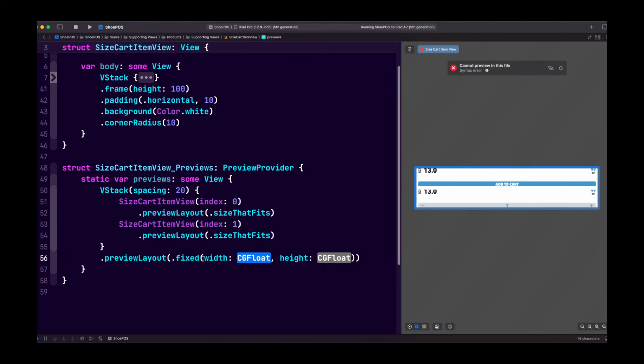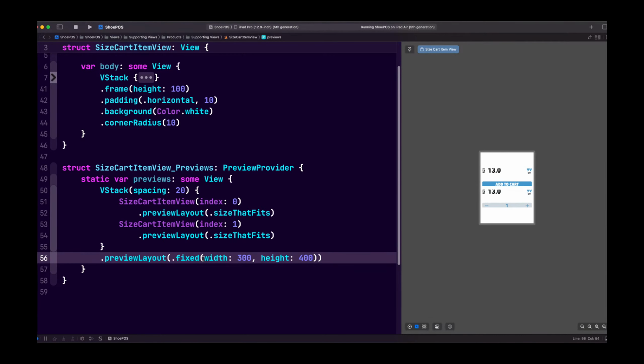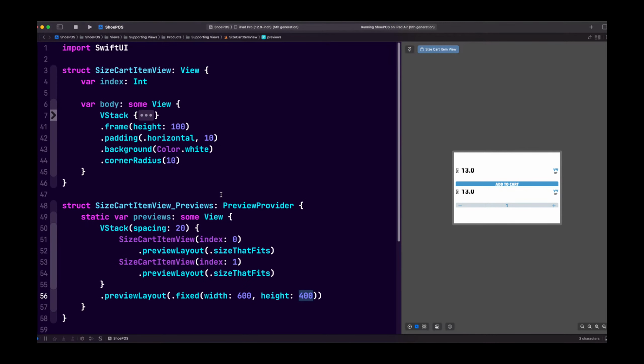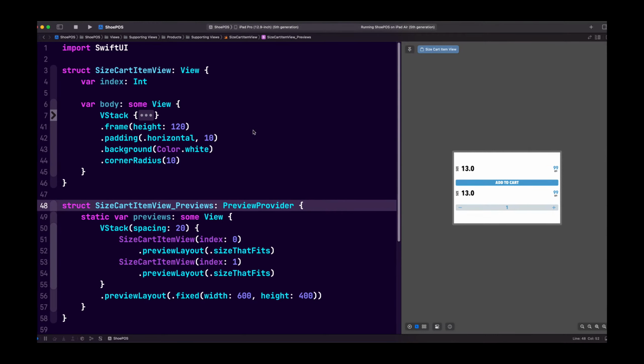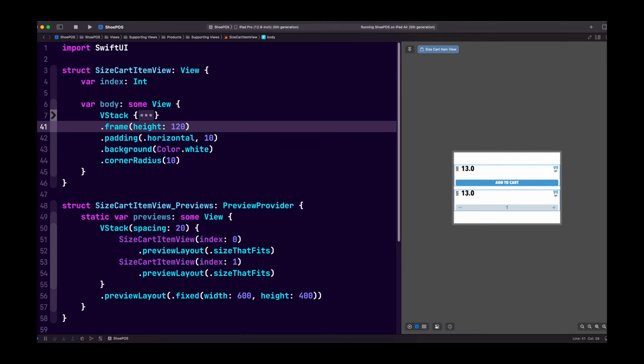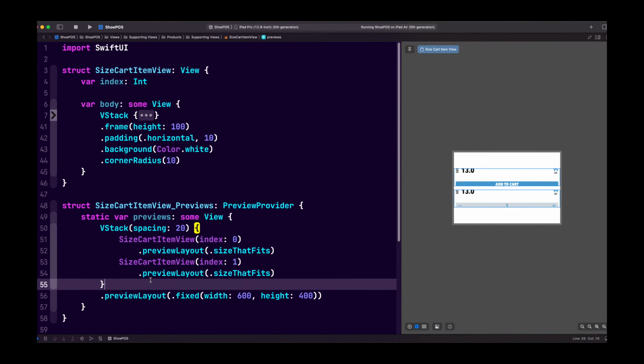So we're going to do fixed. We're going to say that the width is 300 and then the height is 400. We'll say 600 maybe. Okay, I don't understand. Maybe because this should be a bit taller. Yeah, okay. 100 should be fine, but that's good. Okay, so I'm gonna change this back to 100 because I think it's just preview that's jacked.